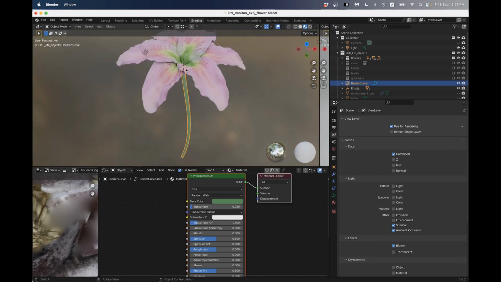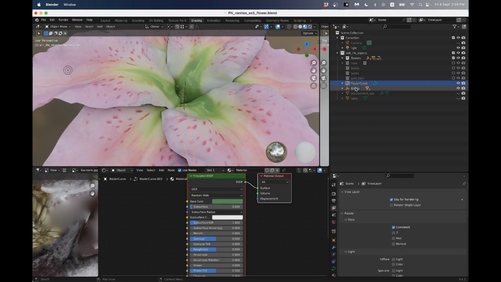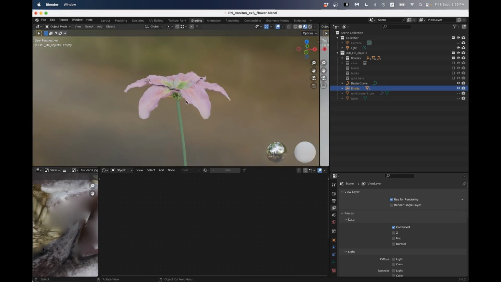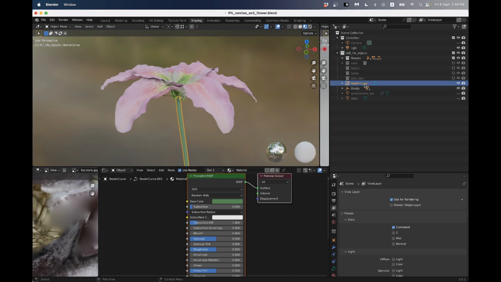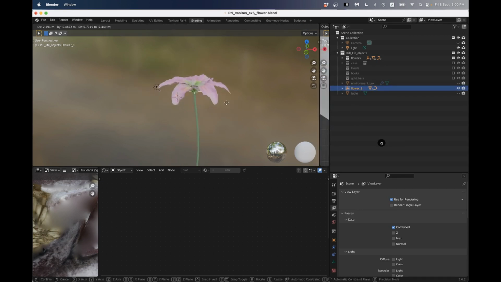The next thing I want to do is parent the stem to this empty, because at the moment with the empty, if I click on that and grab it, I'll move the whole flower, but I won't move the stem. So I'm going to click on the stem, call it stem, then shift click on the empty, Control P, object. Now if we move, let's call it flower 1, if we move flower 1, we move everything.